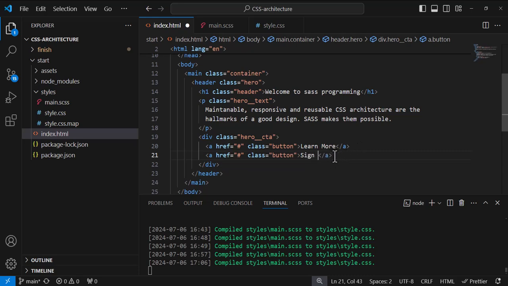Sign up. Okay. But this time around, because they both have the selector button now, I have to find a way of modifying this second one so that I can style it differently. So let's say I call this button dash sign up. Button sign up, back in my main.scss.